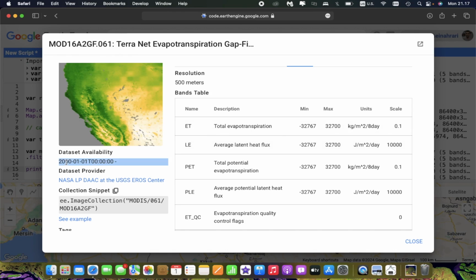Remember to apply a scale factor for the visualization and getting exports. As you can see, this product is available since January of 2000, and it's also a very valuable product for evapotranspiration monitoring and estimation for your croplands. So now I want to use ET and potential ET, with a scale factor considered, for evapotranspiration mapping and crop water stress index mapping.